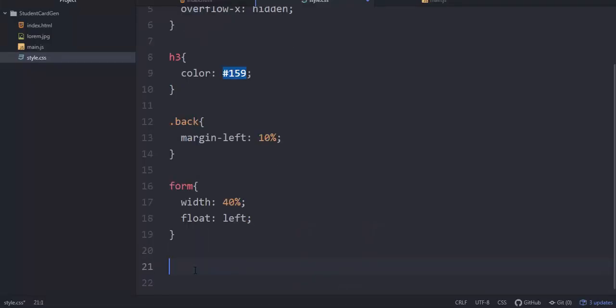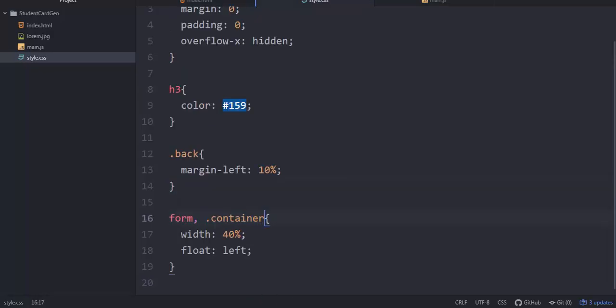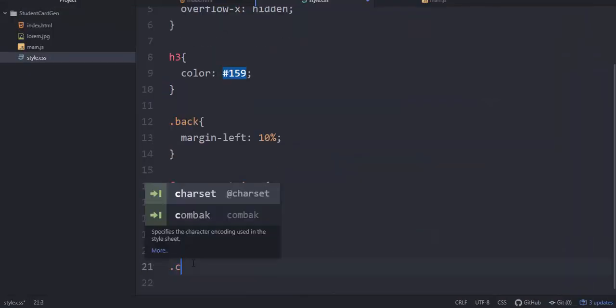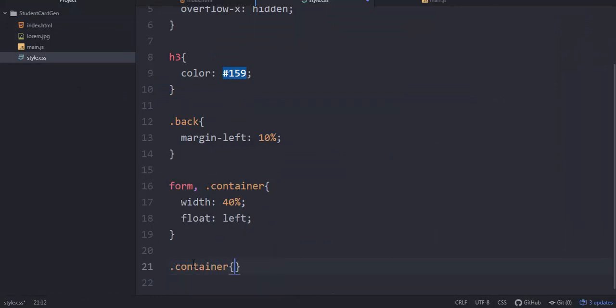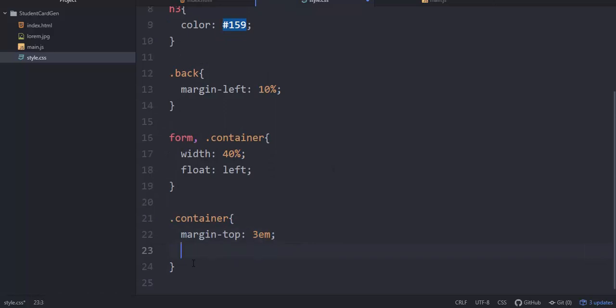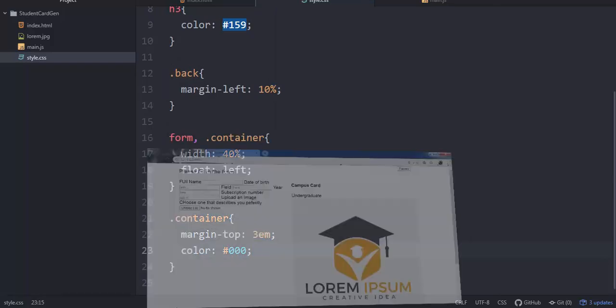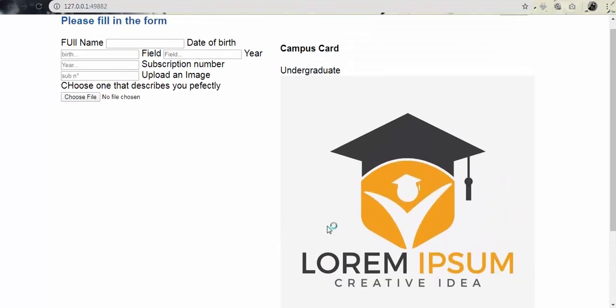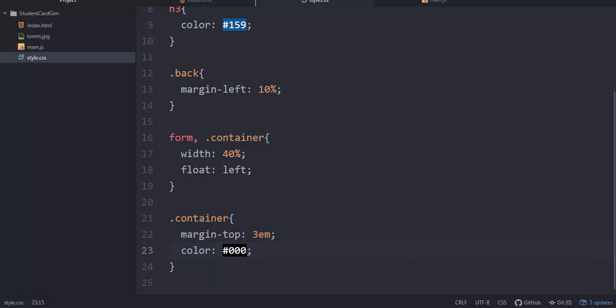In the container, we'll just have the same thing. And for that, I'll just say container, and that's it. There we go. But the container will have some specific styles, which are margin top 3em, and the color would be just black. Let's take a look at that now. I don't have too many different things in here.